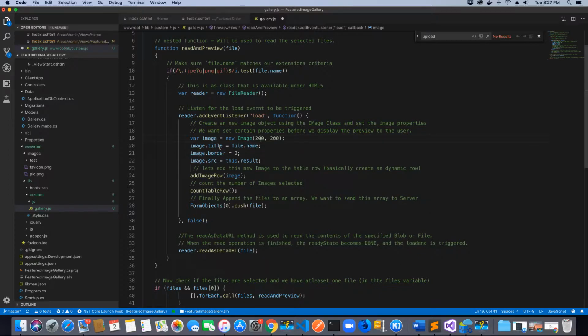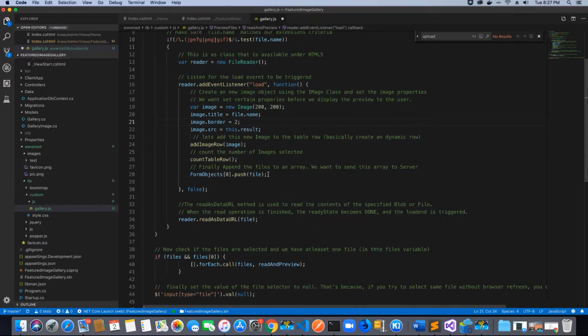Then for the image title, we'll get it from the file that is being uploaded, file.name. The border, we will give our image a border of 2, and we will provide the source, which is the result itself. Now, after we have created the image object, we want to add it to a table. So we want to create a preview.